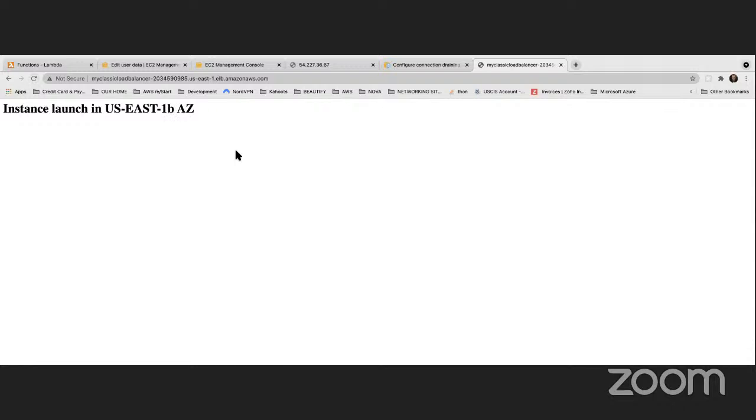So what we just did, we added our instances, one in each availability zone. We created a classic load balancer. We put the load balancer in front of the instances. We registered the instances with the load balancer.